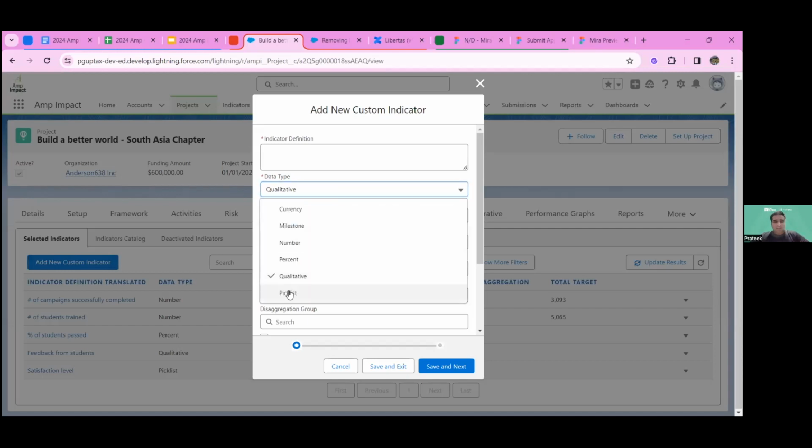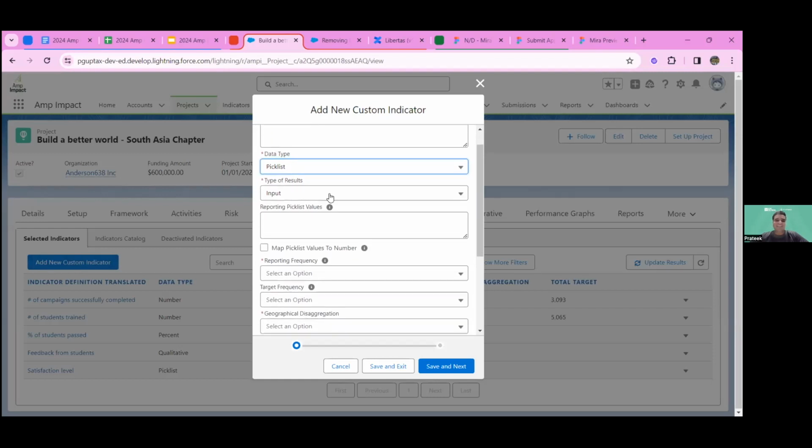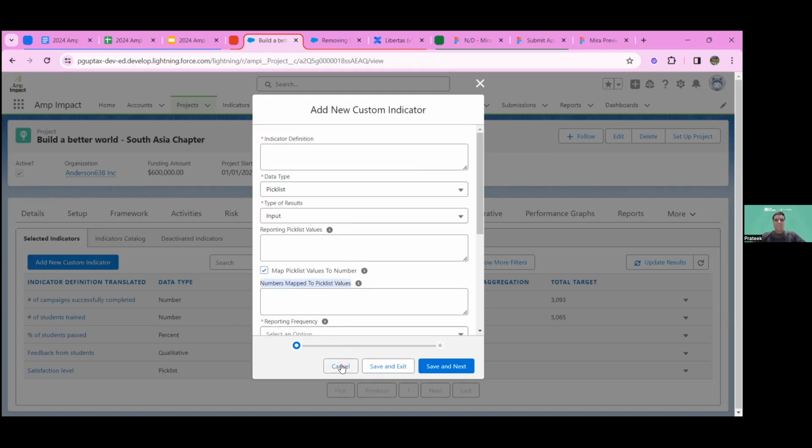Let's see a last one. If I select pick list, you will see that I have this option to add reporting pick list values. And if I want to map those to numbers, then I see this additional option to map those to numbers. This is a very flexible feature. Your organization can set it up based on your use cases. You can define the fields that you want to display based on the data types and type of results, and it will work for you.